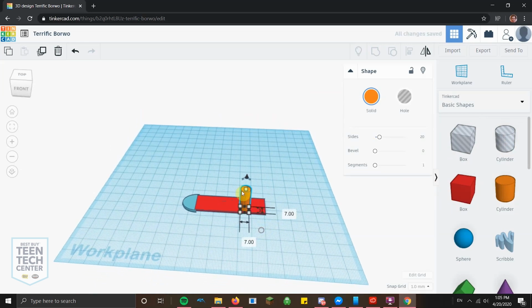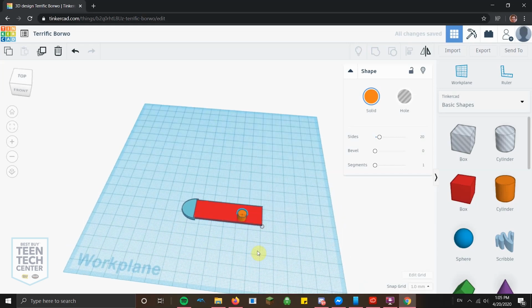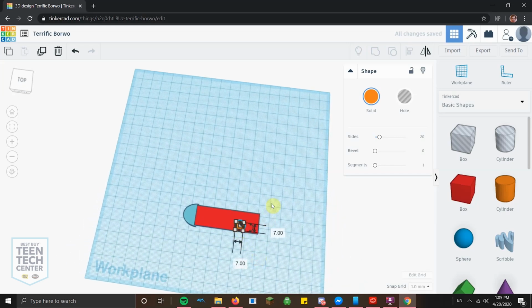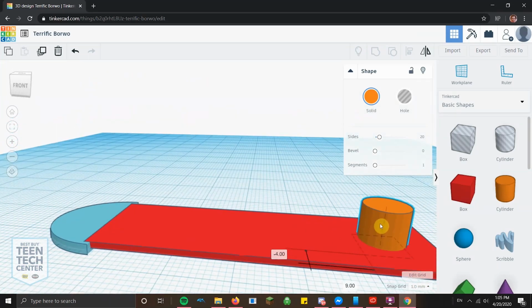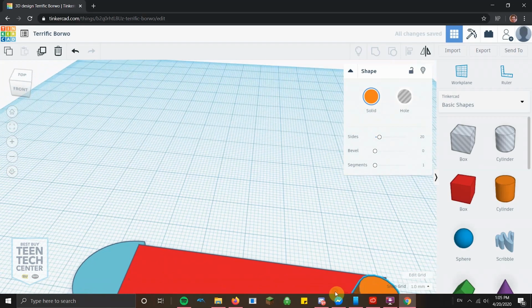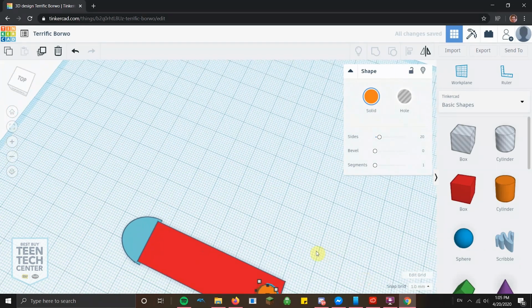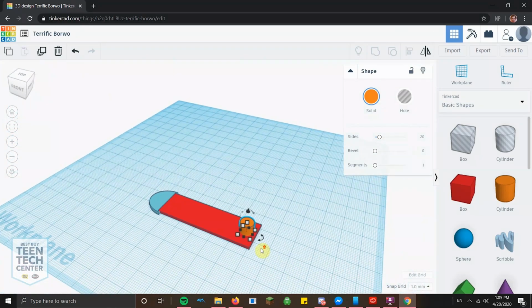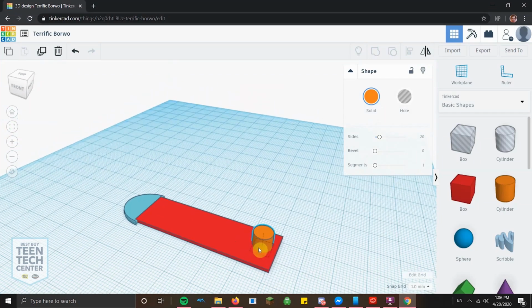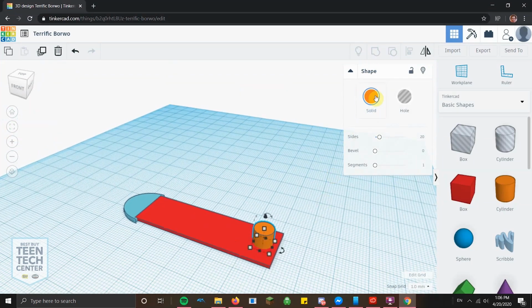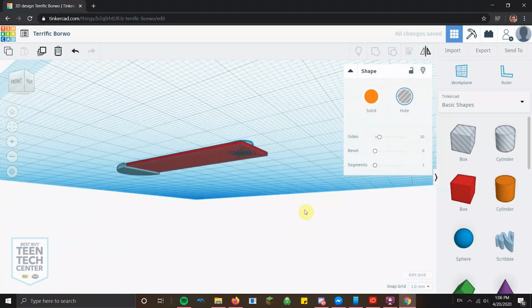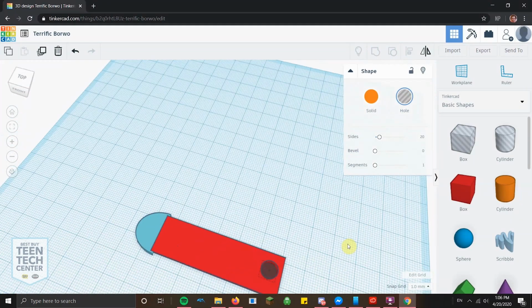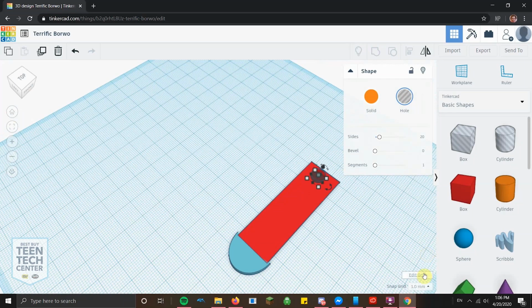I'm going to make this cylinder. I'm going to make it smaller. And then what I'm going to do is move it to be right here. And then where you have the options for the shape, right now it's a solid. I can make it a hole, and that makes it negative space. So when you 3D print this, you have a hole there instead of a solid space.